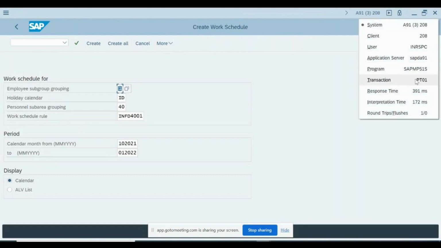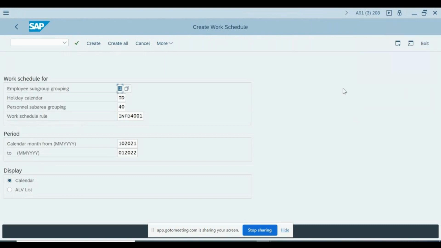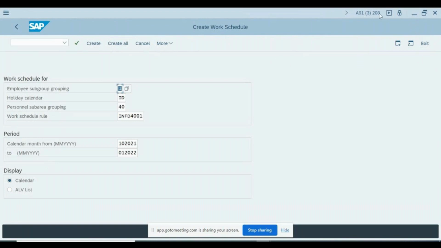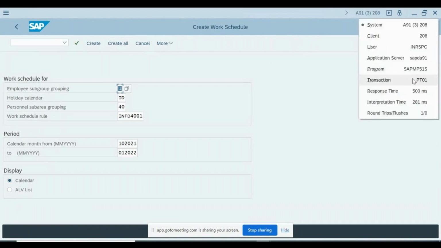You can see it here. If I click on cancel or back, it will go to its configuration place. So manually means it will allow us only through T code PT01. You can see it here, PT01. That is what I explained to you about PT01, 02, and 03.